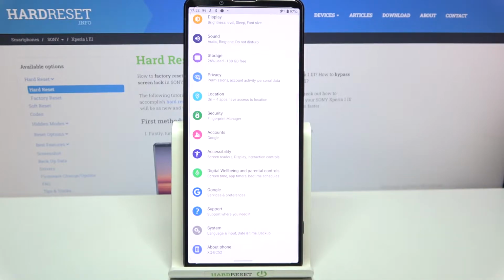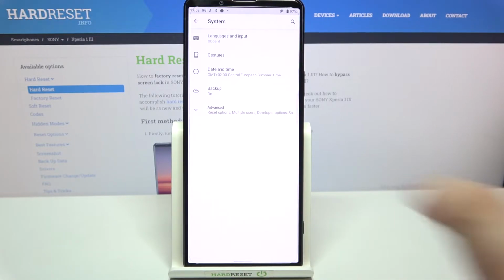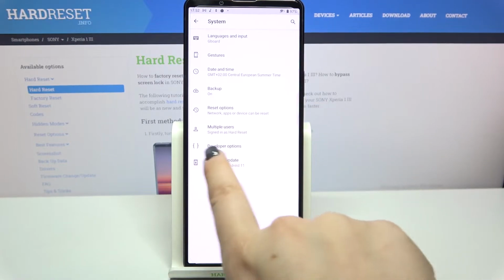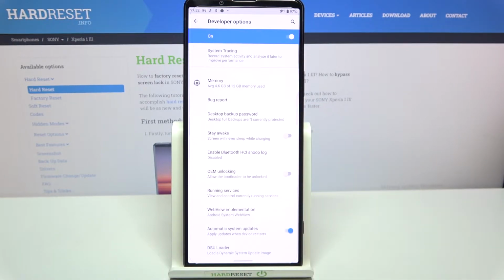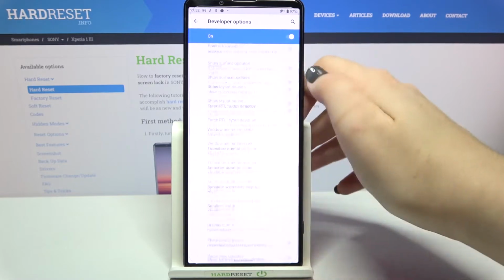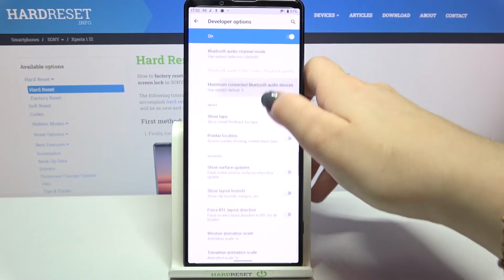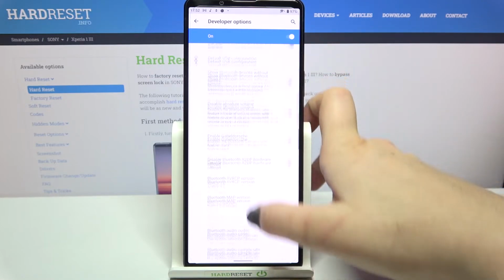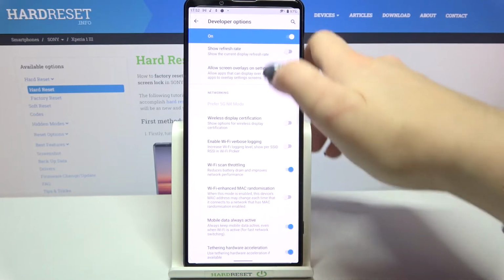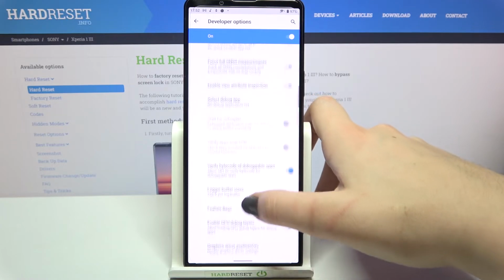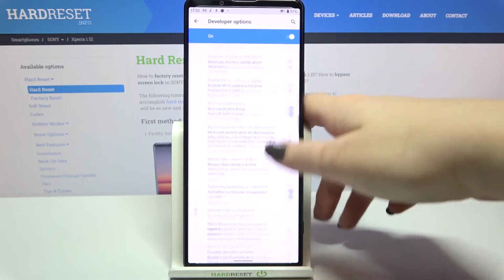So now we can go back and let's enter the system, tap on advanced, and as you can see here we've got the developer options, so let's tap on it. And as you can see, here we've got plenty of advanced settings which we can customize. So for example, we can show surface updates. Here we've got some options which are connected to the Bluetooth with the Wi-Fi, or we've got the feature flags and so on and so on.